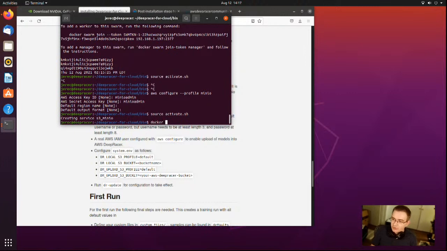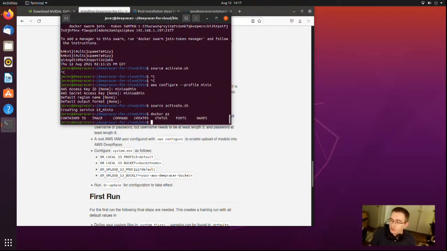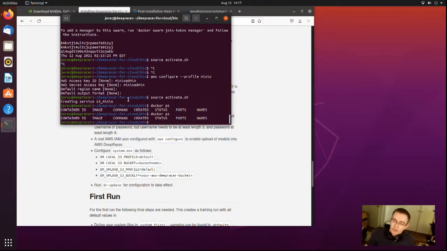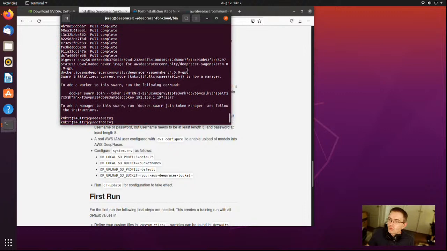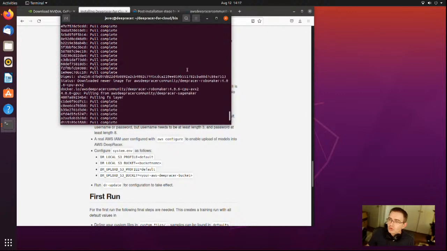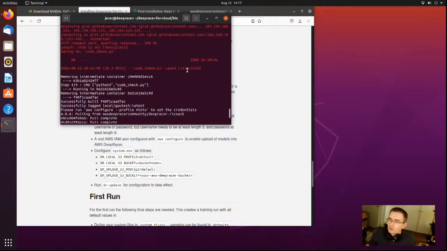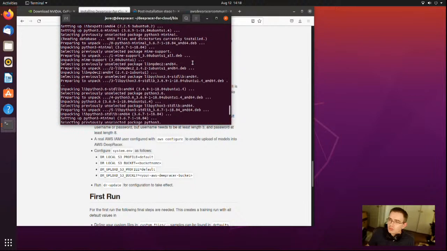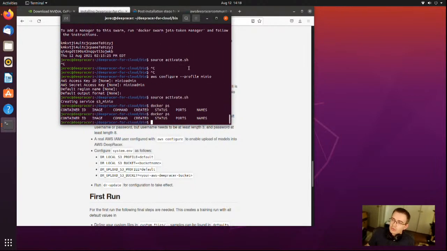So that says the Minio service is created. If I do docker ps, I do not see Minio, and I forgot to do something. I need a reboot. Yeah, that's okay, it just didn't tell me to do something. So let me sudo reboot. There's so many steps, and I always forget them because you only do this a few times.